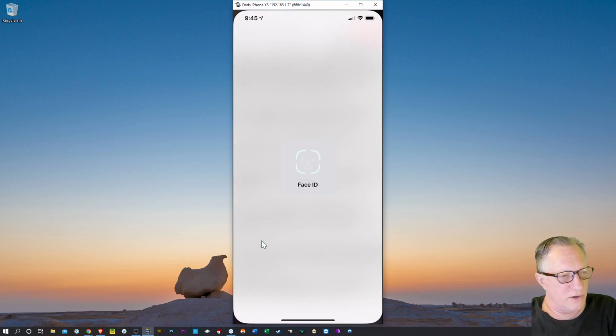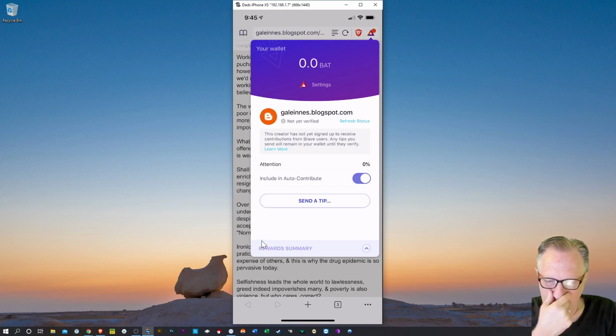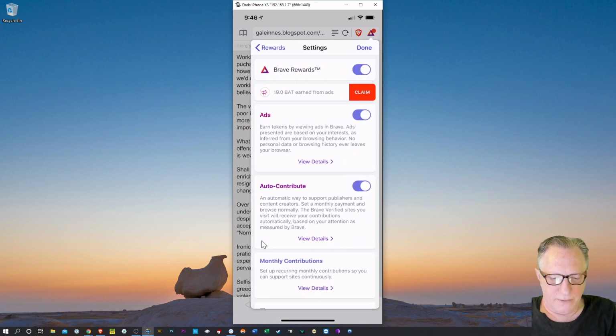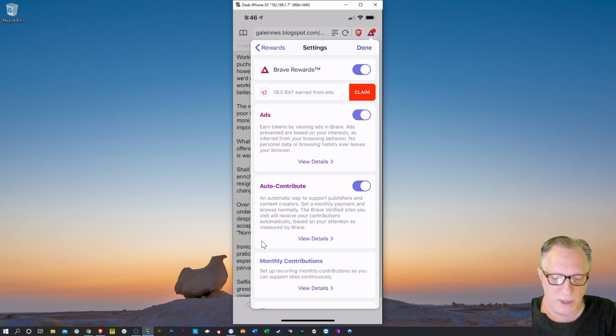So the Brave browser on our phone, let's see here. Come on, Rex. There we go. I have 0. Okay, there's a little bit of BAT in there. Now, it will eventually... Let's go to settings here. Oh, I've got some BAT to claim. I'm earning BAT by using the Brave browser on my phone, right? So I'm going to hit claim. I'm going to claim whatever amount is awaiting for me on my phone, right?